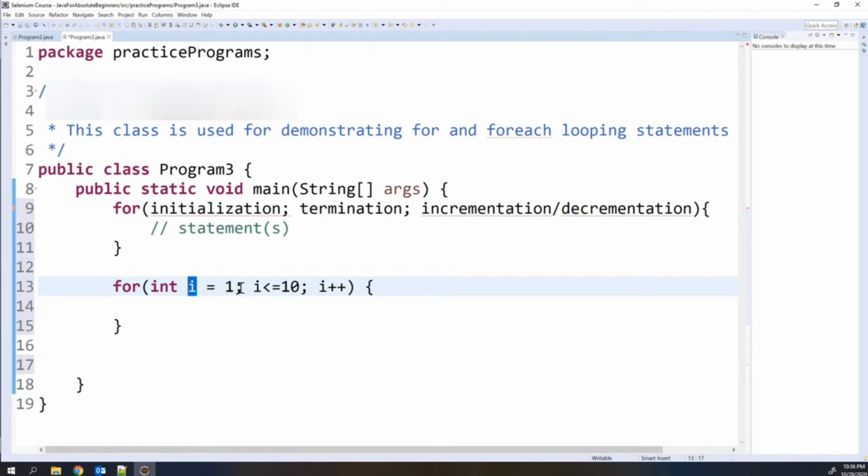First I is initialized with 1. So next time it will be 2. Next time it will be 3. Next time 4, 5, 6, 7, 8, 9, 10, right? So after 10, this condition will be dissatisfied. So this loop will be terminated.